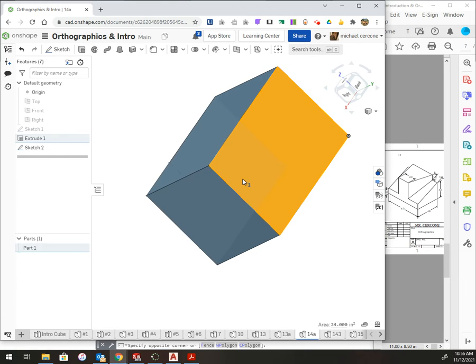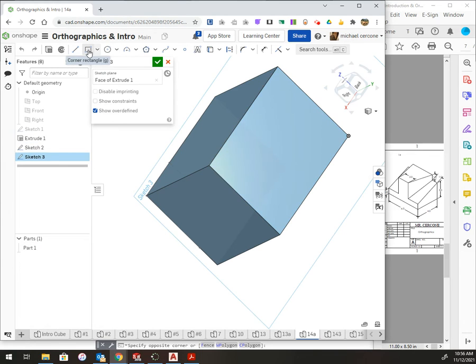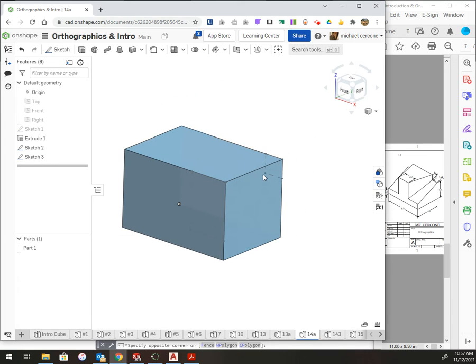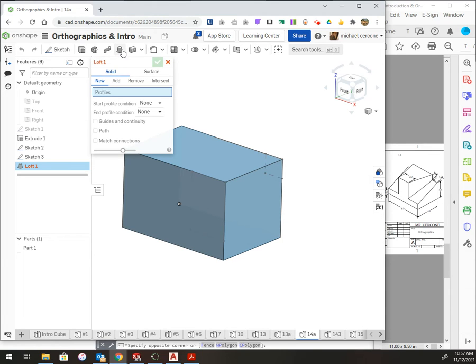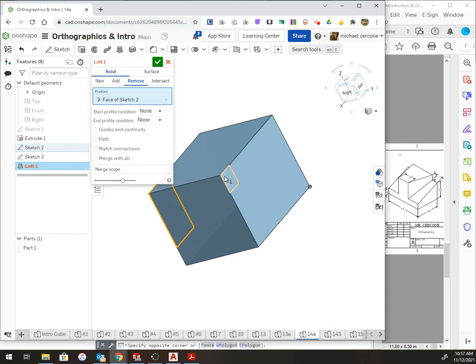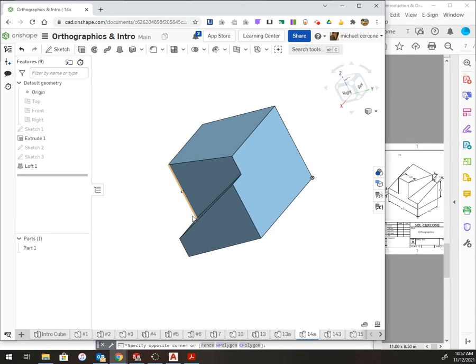So I rotate, start my sketch here. Corner rectangle. It needs to be in line with the last one. So 1 enter, check. And now I want a loft cut. So I select loft, and this time when I loft, I'm choosing remove. Last time we did add, or new, because we were creating a new profile. If we were adding to something, we would choose add. I'm choosing remove, selecting my profile, profile 1, profile 2, check.